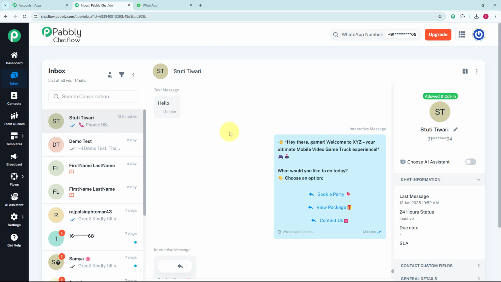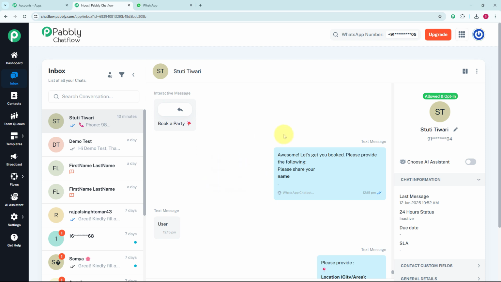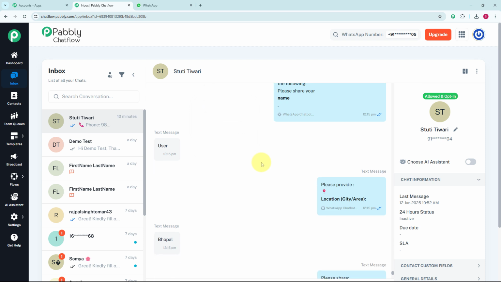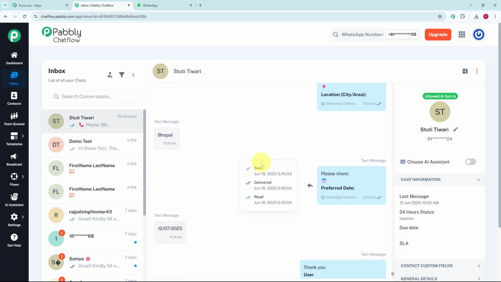And one point to be noticed here is that this is following the path which we have created through our flow, means if a user sends us a message, we are going to send them a welcome message. Now if the user selects book a party, then we are going to ask them a question regarding the name. So here you can see we have a fully functional chatbot. So you can also create a chatbot like this for your business by just using Pabbly Chatflow.